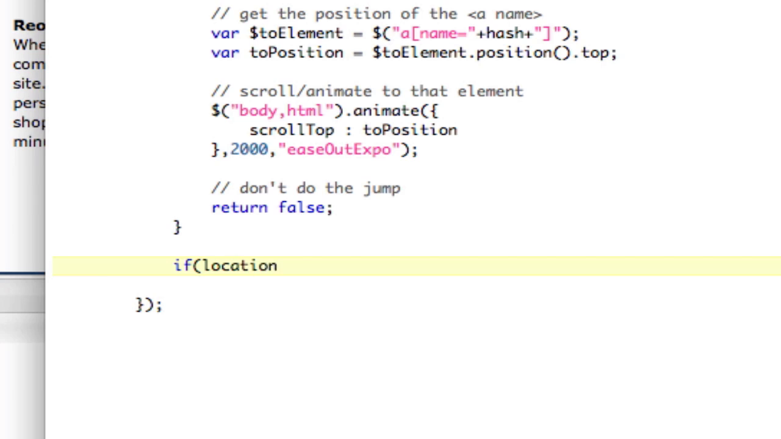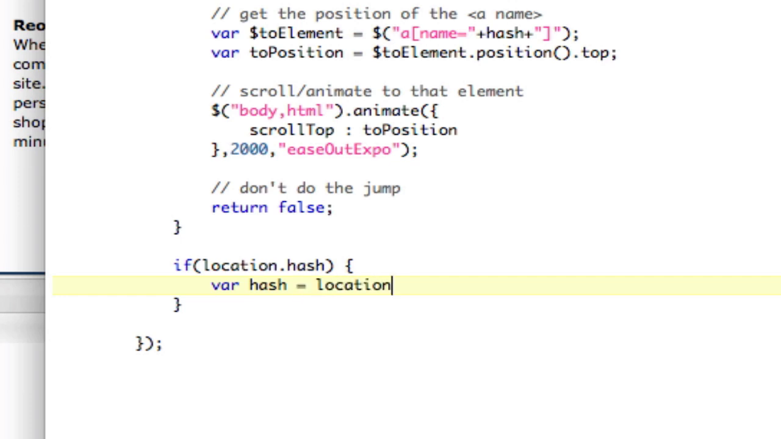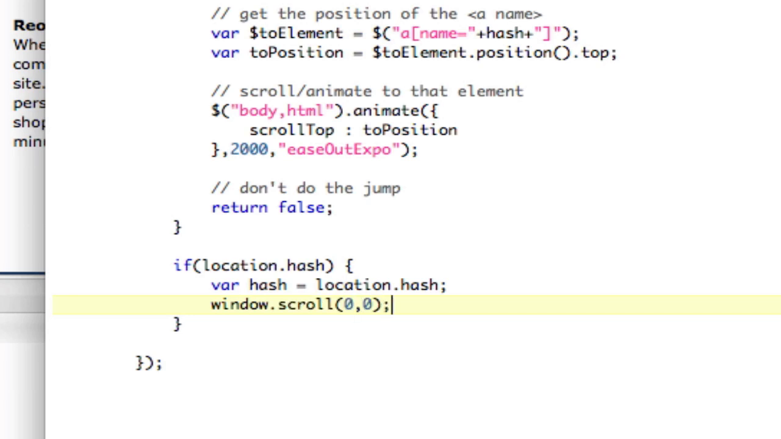So if location.hash, then what we're going to do is we're going to say var hash. We have to store the hash, because if we don't store it, you'll see in a second, it's not going to be correct. So location.hash, just store that. Okay, next thing we're going to do is we're going to scroll. You can't stop it from doing it. So we're going to scroll it back to 0,0 ourselves. Okay? It's not going to scroll in terms of animate. It's just going to jump back to 0,0.